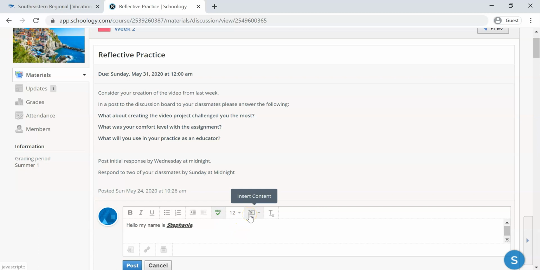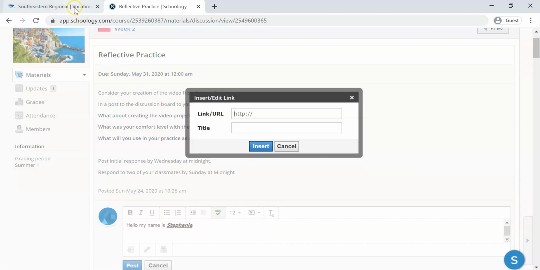The next icon is insert content. There are three different types of content that you can insert. The first one is the one that I personally use a lot, and that is link. You have two ways of inserting a link. You can insert it into your comment or you can insert it at the bottom. I'll show you both ways and then you can pick which is best for you. The first one is to insert it right within your comment. So let's go ahead and click on the link icon.